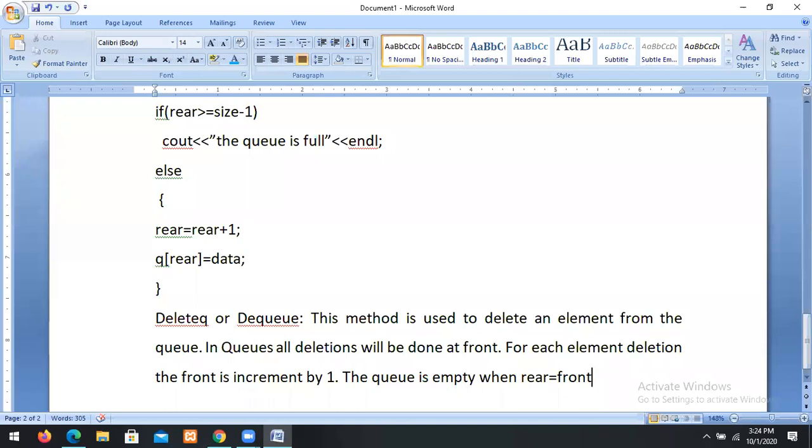Suppose I inserted 7 values, then the rear value is 7. If I deleted 2 values, then the front value is 2. If I deleted 3 values, the front is 3. If I deleted 4 values, the front is 4. Similarly, if I deleted 7 values, the front is 7. Suppose I inserted 10 values, then the rear is 10. If I deleted 10 values, then the front is 10. Then it is not possible to delete an element, when rear equal to front. So that we call delete queue. Delete queue is used to delete an element from the queue.